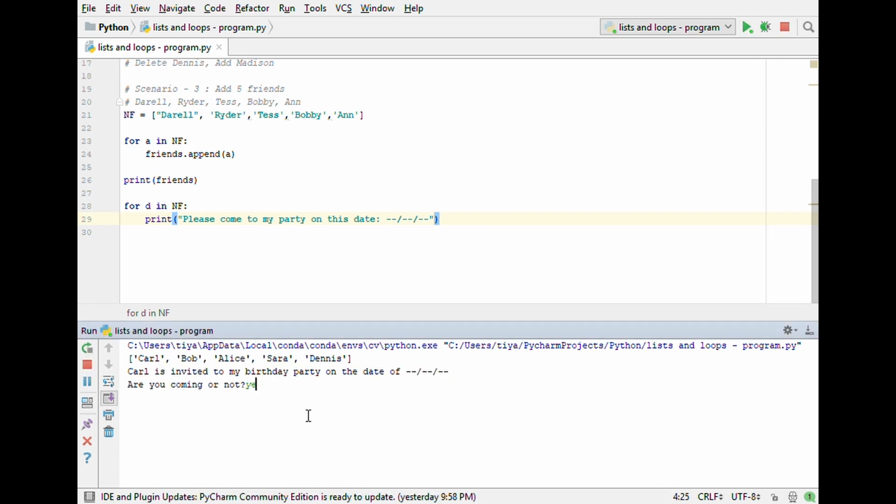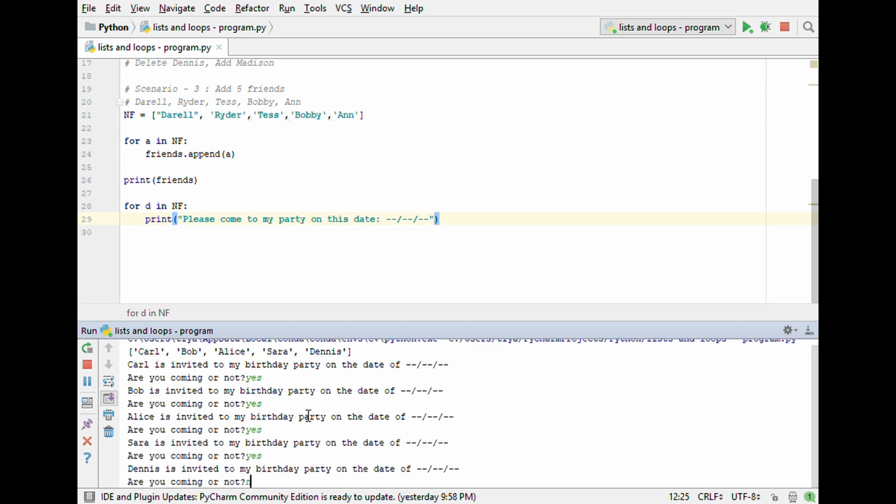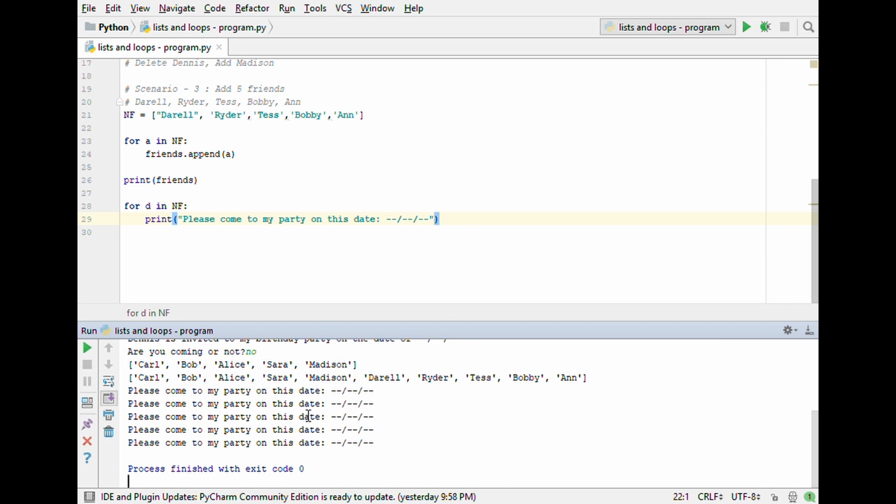So is Carl coming? Yes. Bob, yes. Alice, yes. Sarah, yes. Dennis, no. And they're all coming to the party. So after that, we're ready for scenario 4.